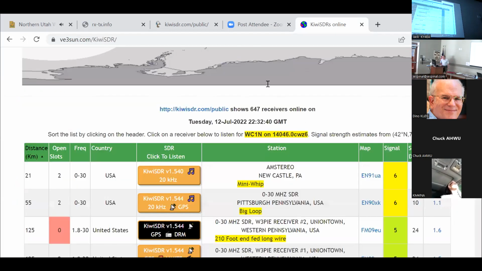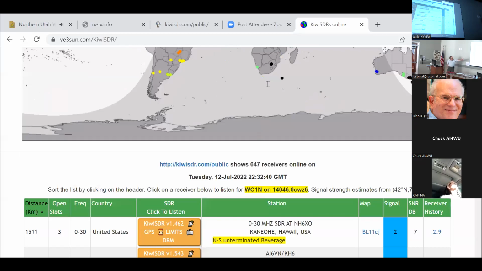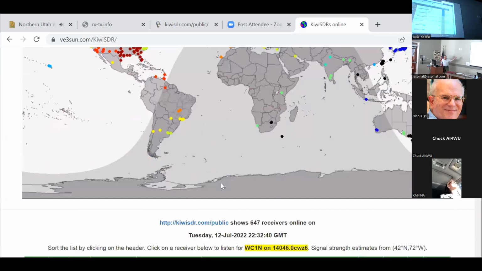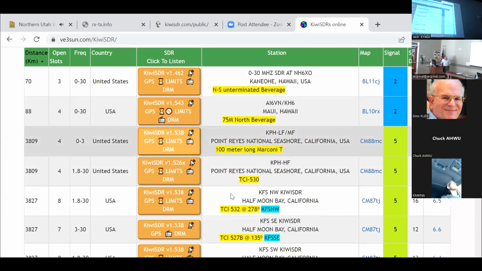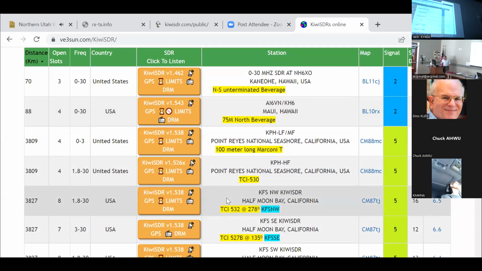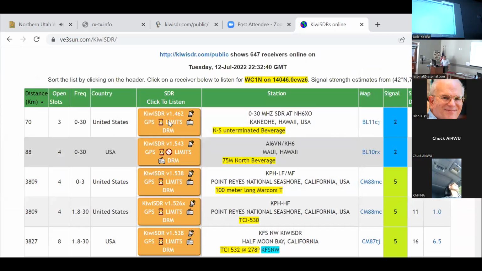So if you notice, it picked ones here, and this one's a north-south unterminated Beverage. It's got a north Beverage. This one down here, this Point Reyes Seashore, that TCI is one of those big commercial monopole antennas you'd see at a big commercial site. And that's like this Half Moon Bay. Here's a big, I think that's an RLP pointed at 278 degrees. So these are some really nice receivers. So if we go to this one in Hawaii, either one of these Beverage antennas.